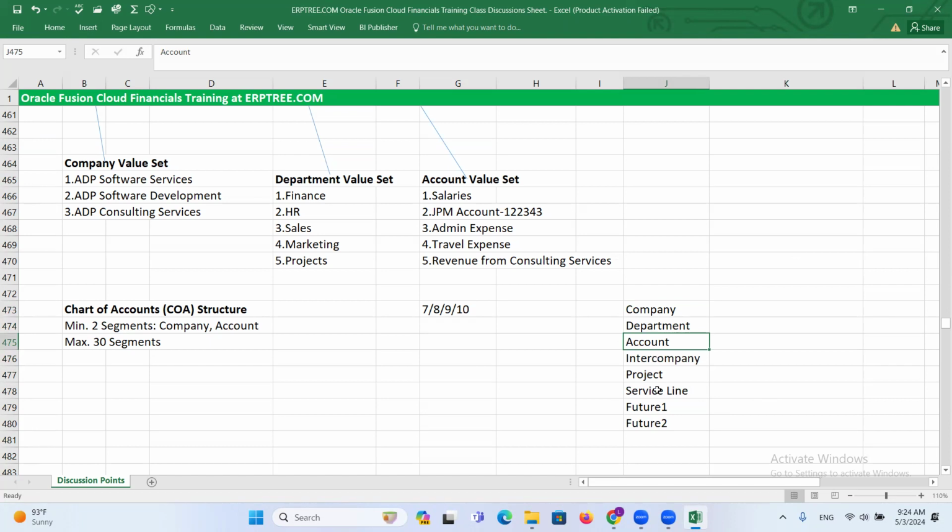Apart from that, the service line also, since they are into the service industry. They may have a classification of services, a grouping of services, or else they may ask us to have an LOB, line of business. So they are into different lines of business. Maybe these are the three entities in the software services. They have a variety of services, and those they maintain within this segment.